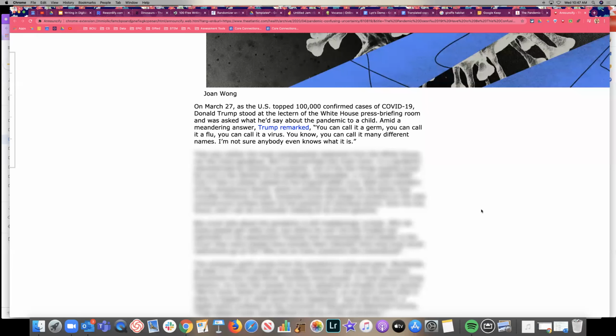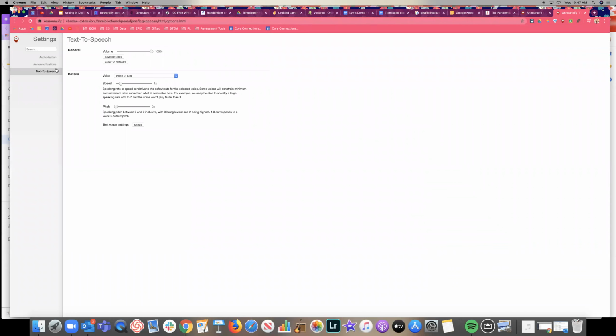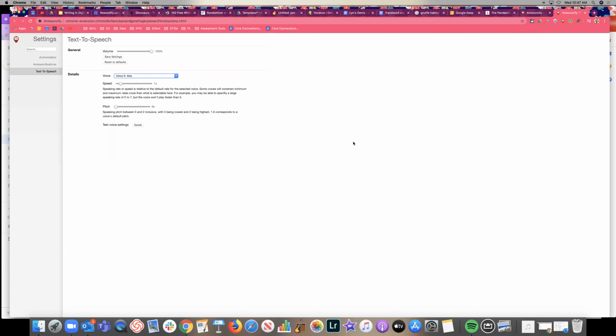It does sound like a robot, but that's because I've been messing around with the options. Under text to speech, you can change the volume, the speed, the pitch, which voice you choose. So it doesn't have to sound like a robot.